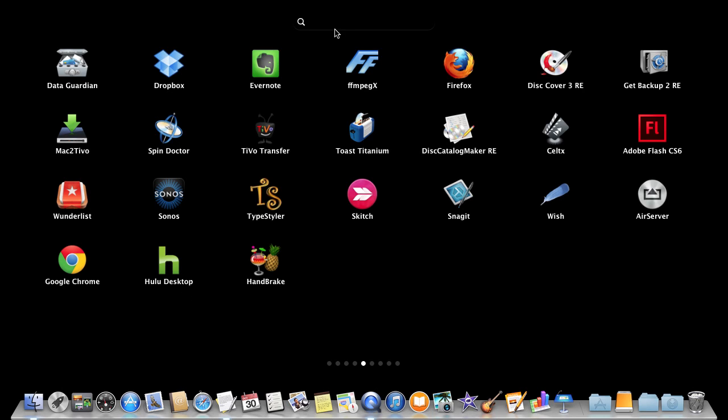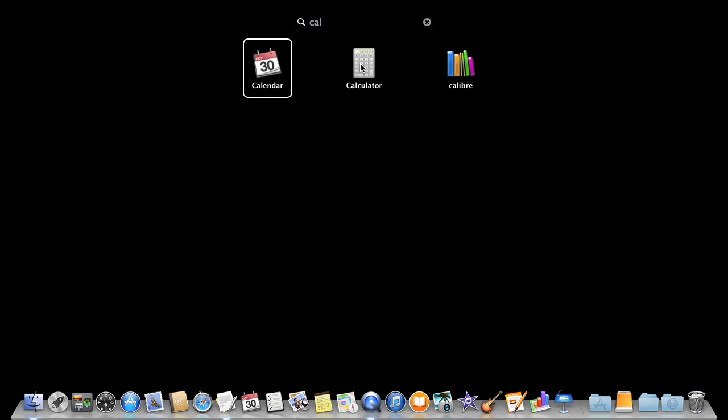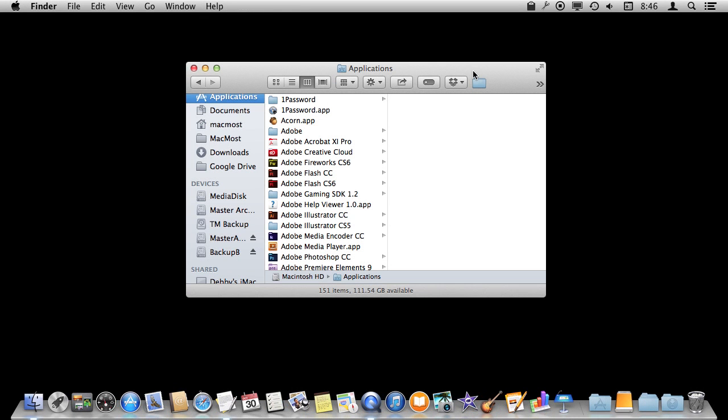Once you're inside of Launchpad, the easiest thing to do, besides just clicking on the app if you see it, is to search for it by starting to type. And once you see it in the search results, you click on it and then it will launch the app. All of the apps found in Launchpad are in your Applications folder.